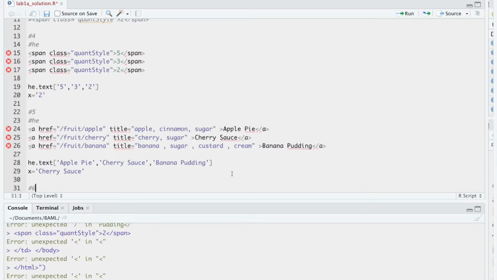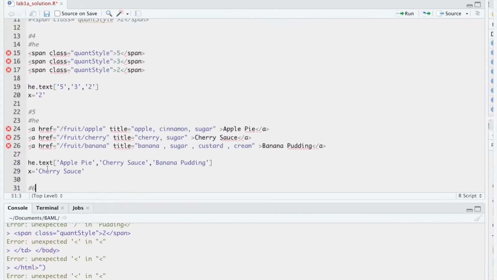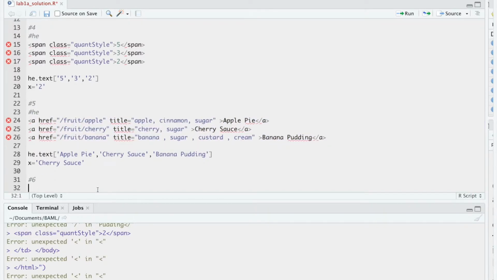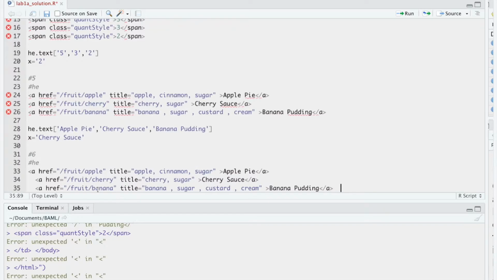Number 6. Same thing. Given the URL before. Second line's 5. Fruit style, again, fruit style A. I do fruit style A again. So I'm going to copy my number 5 up to the third line.